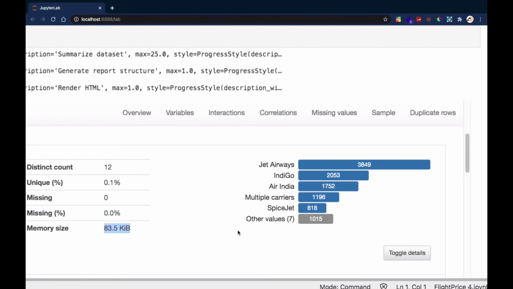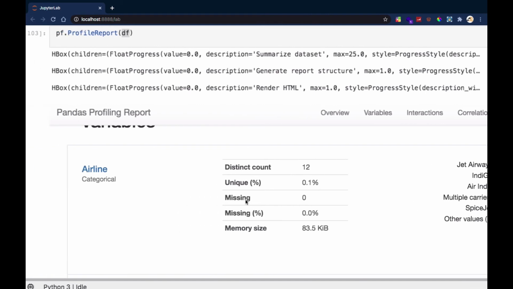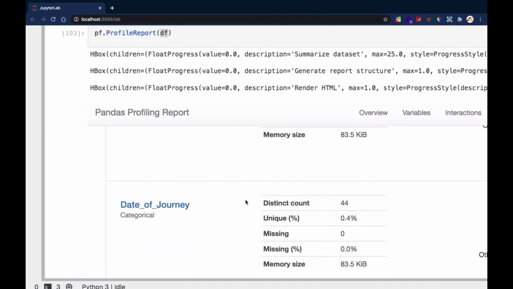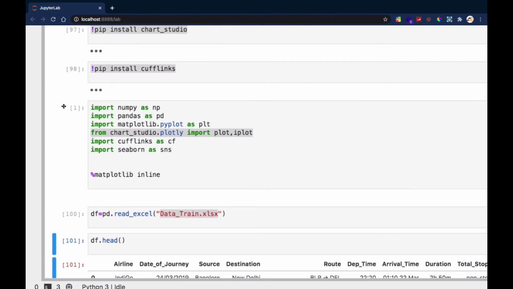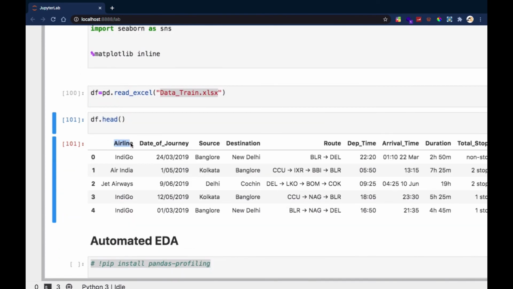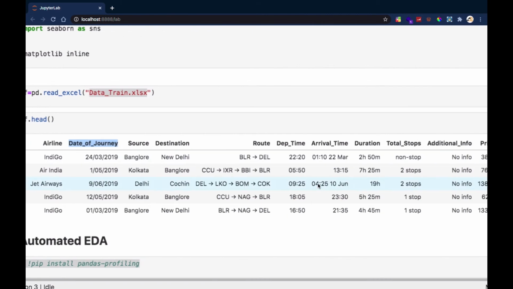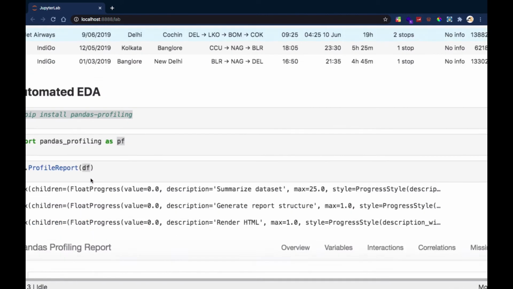It's also going to give you an overview of the first 5 values in there. In this case, we have Jet Airways, Indigo, Air India, multiple carriers, SpiceJet over there. The count of them is also going to be recorded and shown to you. Now that is for airlines. It's also going to pick date of journey, so it will do it for all of them: airlines, date of journey, and all the way to the price column.